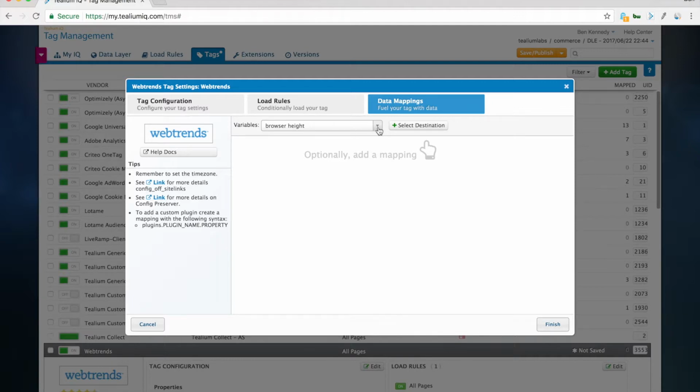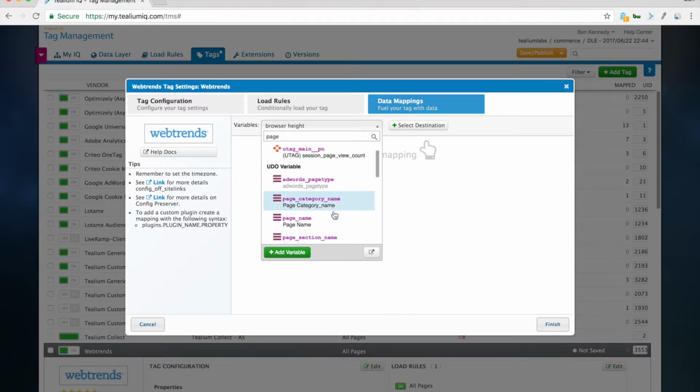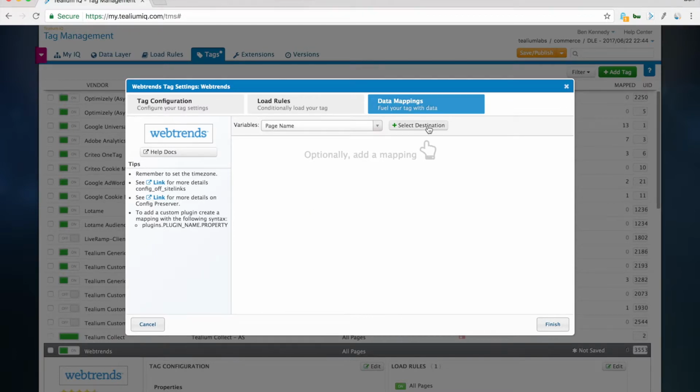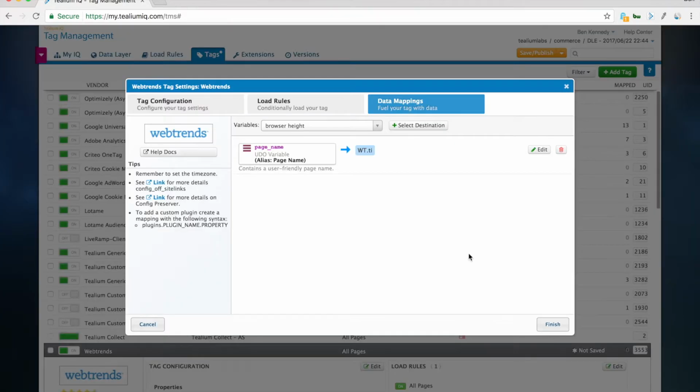So for this we can choose from our drop down here, and this is just going to list every single data layer element, so let's maybe take page name, and we would select a destination to map it to. And this is where we look at our mapping toolbox for this particular vendor. So maybe we wanted to map page name to page title inside of this vendor. And by doing that, you can see how we've mapped page name to wt.ti, which is the name that this vendor is given for that particular data attribute. We go through a process of doing that for all of our other data layer elements, and then we're done.